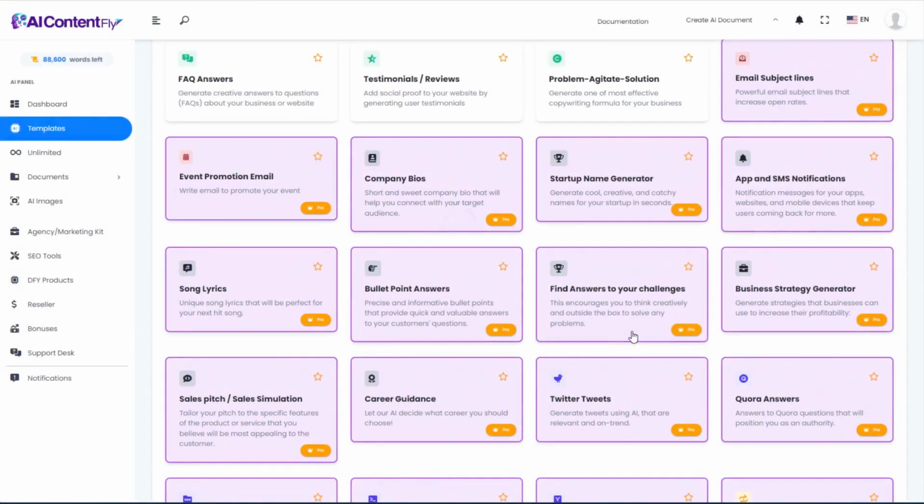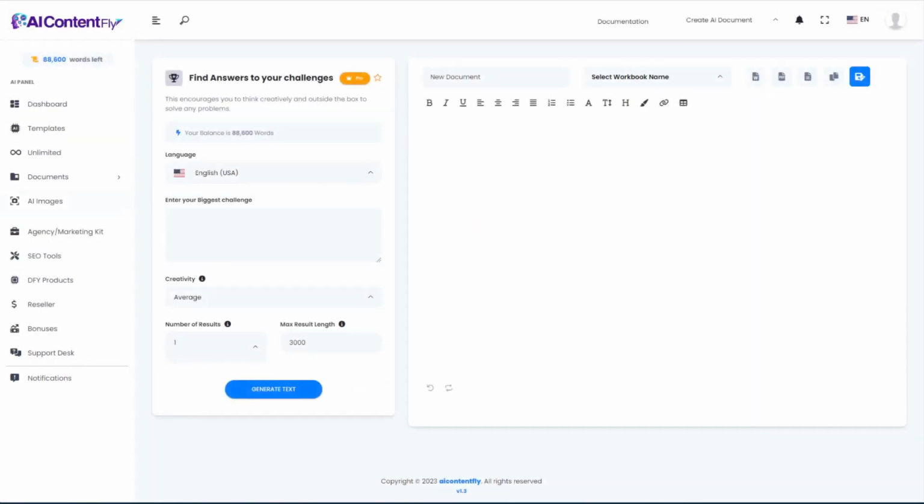Let's go back and take a look at the next tool, which is finding answers to your challenges. Now, I'm thinking about giving the AI a challenge of its own here. I'm going to give it a tough question. I'm selling aquascape supplies, but my customers keep buying products from my competitors on Amazon because they are cheaper. How do I get my customers to keep coming back to buy their aquascaping supplies from me instead of my competitors?